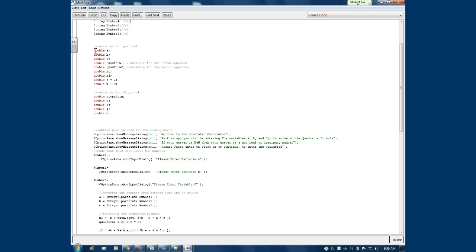So really quick, I'm going to define the few double variables here for a quadratic calculator. What this is going to be doing is taking the variables and putting them into a quadratic formula calculator, and it's going to come up with two different answers that define the quadratic formula.